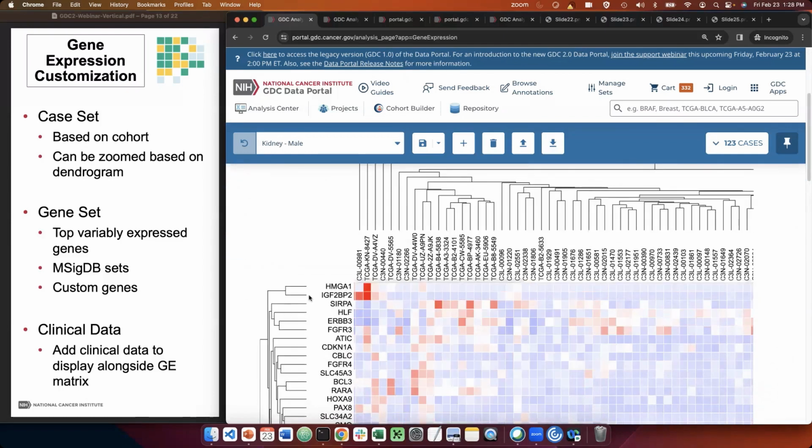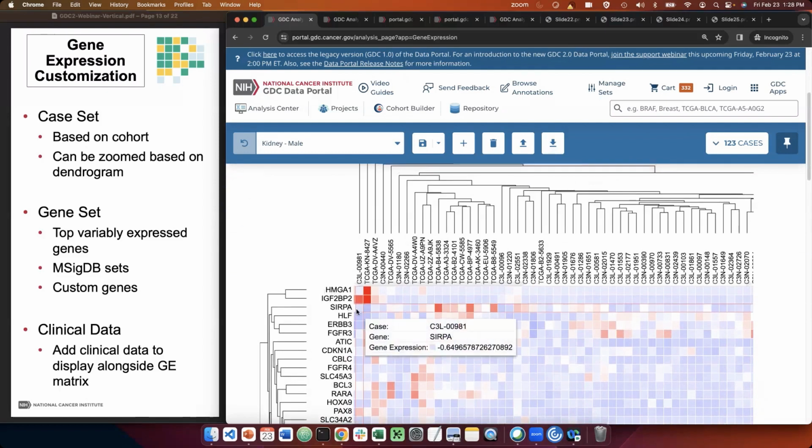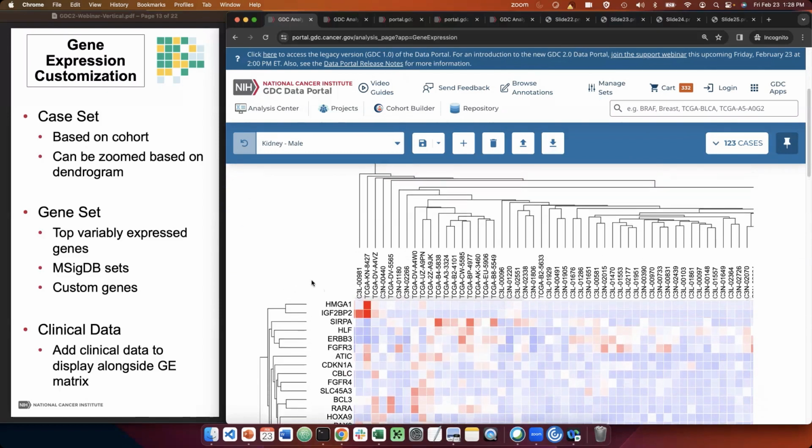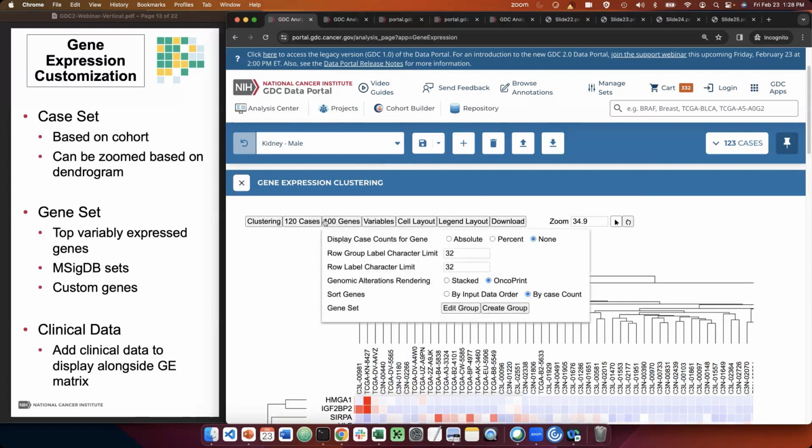let's talk about the gene set. So these are the top variably expressed genes, but we can change them to be whatever we would like them to be. Well, whichever genes have a gene expression value. So we'll go ahead and click 100 genes, or it's going to say the number of genes, whatever you have. And we will change the gene set by clicking on Edit Group.